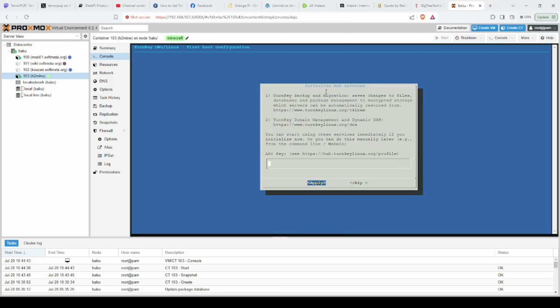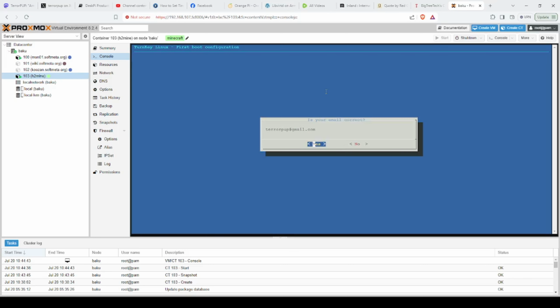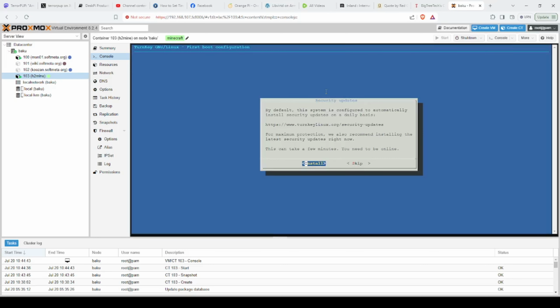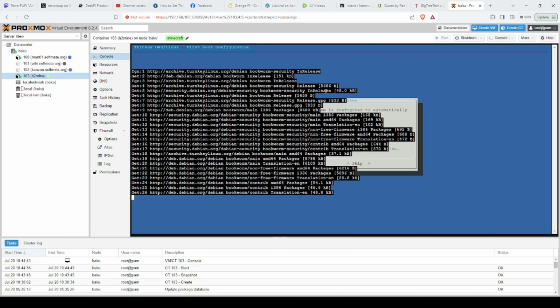Now, Turnkey does want you to support them, and you can do that by buying a key from them. And this is where you would put your API key showing that you paid for that. I don't have one, so for now I'm going to hit skip. I am going to submit my email address so that I can get security alerts. Okay. And now we're going to install any updates since this Linux container was built. And it runs just like you would if you're running on a server.